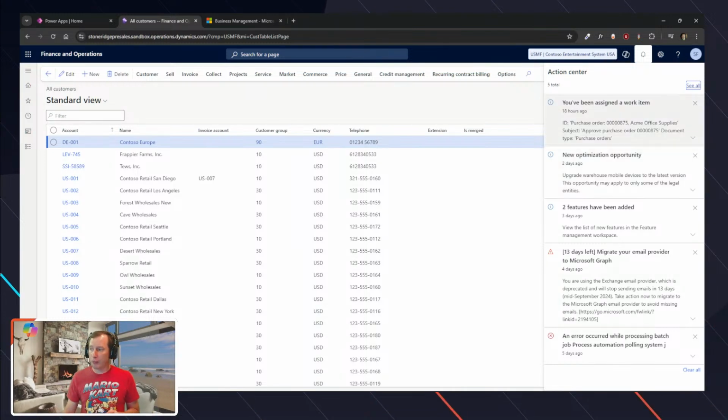So you can see, for example, you get work items that are assigned. Inside of Dynamics, we have the ability to do workflow, or you've got optimization opportunities as they do updates in the background. I'm also getting notified that I've got a deprecated feature that I should take a look at because mid-September something's going to break with it. And we've got jobs and things of that nature being notified. So this is a fantastic centralized area for end users who want to be notified of any changes in data inside of the system within the application itself.